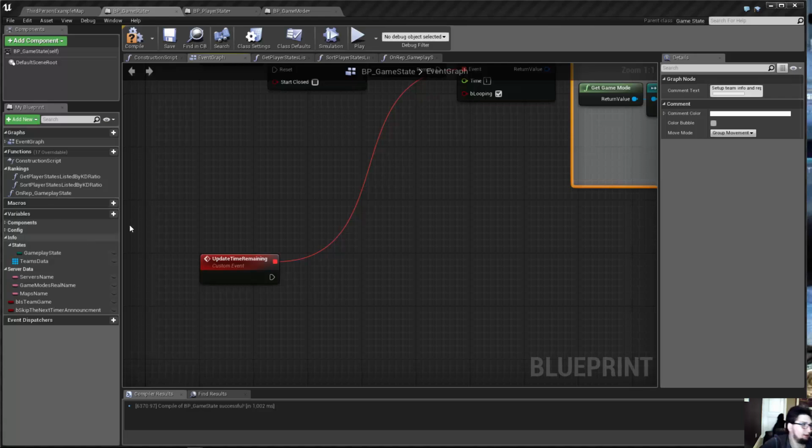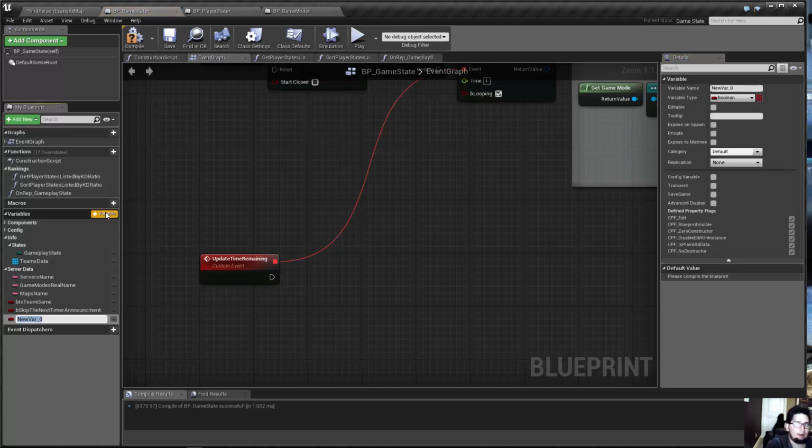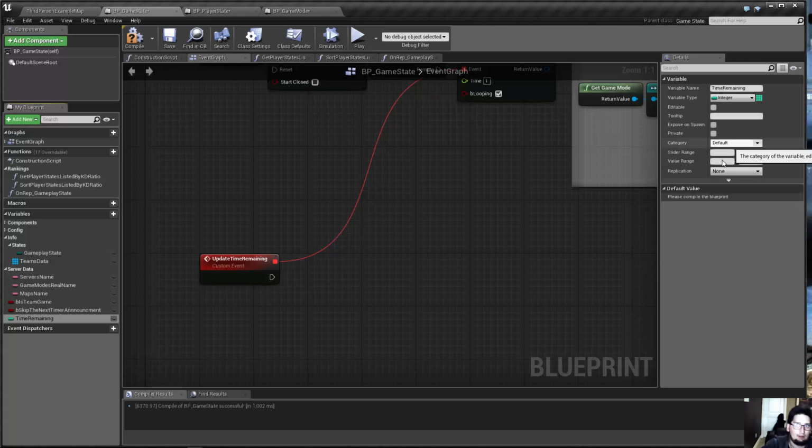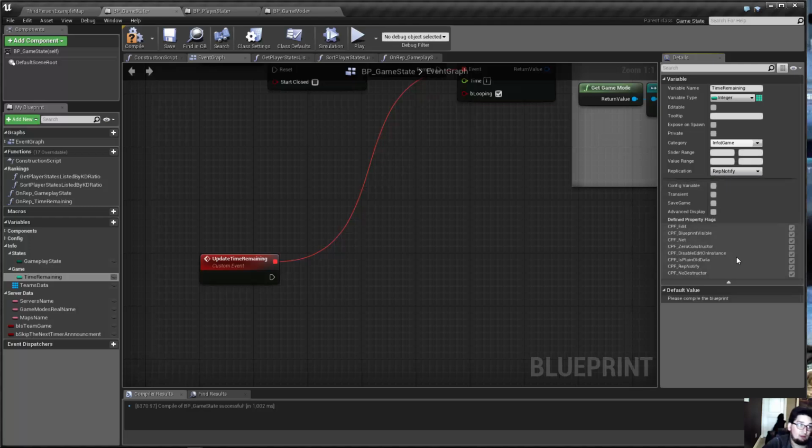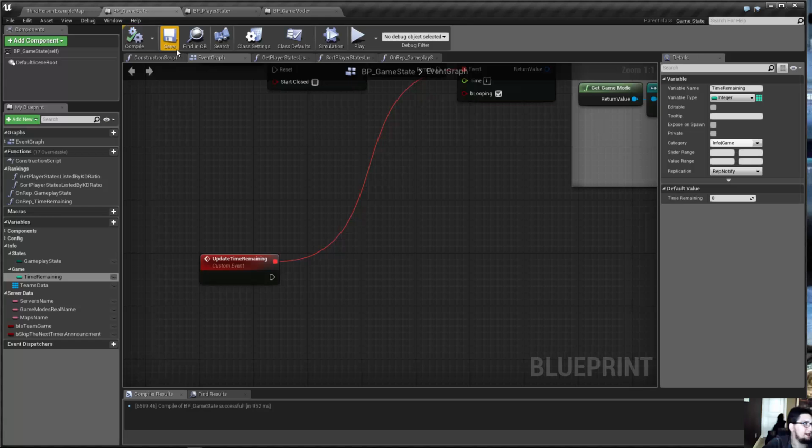And so all we do here is create a variable called time remaining, as the update time remaining might suggest. It'll be an integer, so in seconds, whole seconds. Its category will be info game. And we want to rep notify because we want to do stuff with the timer on the client and on the server. We want it to be transient, we want it to be zero filled, and then set. Let's compile and save. Oh, I forgot to use the key.